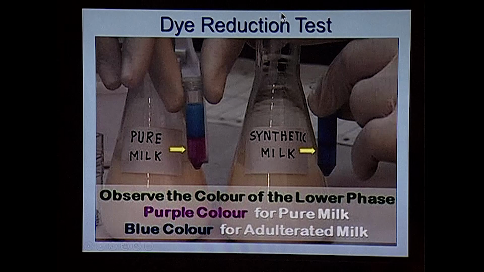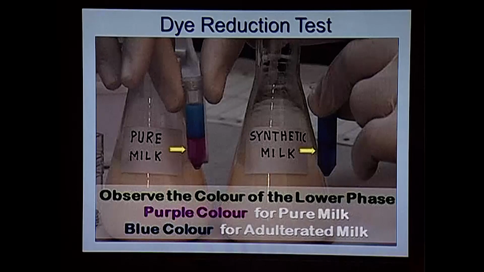The second is the dye reduction test. The dye reduction test is used when a redox indicator dye like methylene blue or resazurin is added to the milk. Due to the presence of bacteria in the milk, there will be a change in the color of the indicator. If the milk is highly reduced, then there will be a color change in the indicator. If the milk is of good quality and contains fewer bacteria, then there will be no change in the indicator. So in this way, it helps us to determine the quality of milk.